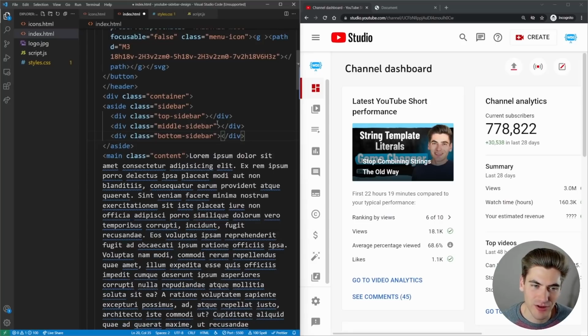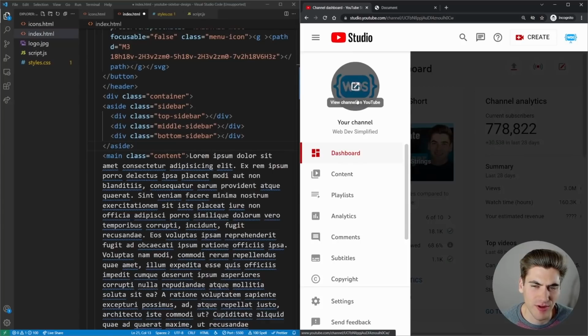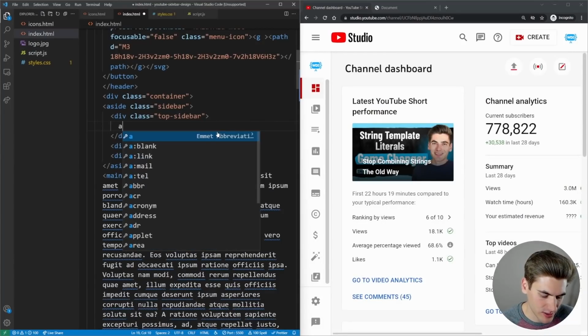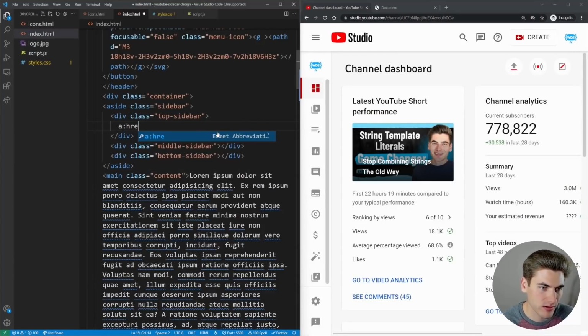It really doesn't matter. You can give them better names, but for our case, this is going to work fine. So in the top sidebar, let's expand this. What we're going to do is have an icon up the top here, essentially a text and then another piece of text. Pretty straightforward. First, we're going to have an anchor tag, and this anchor tag is going to have an href.